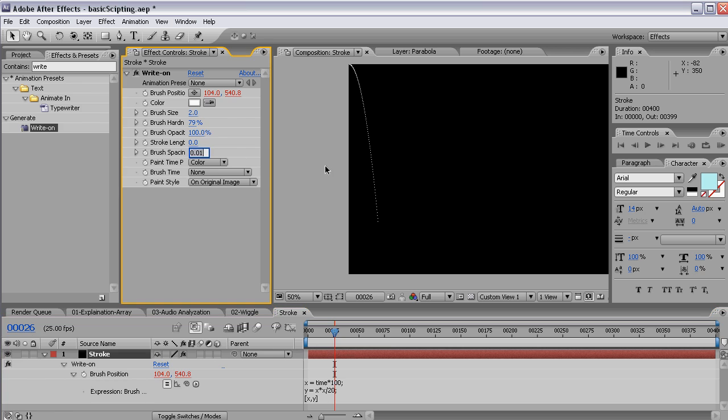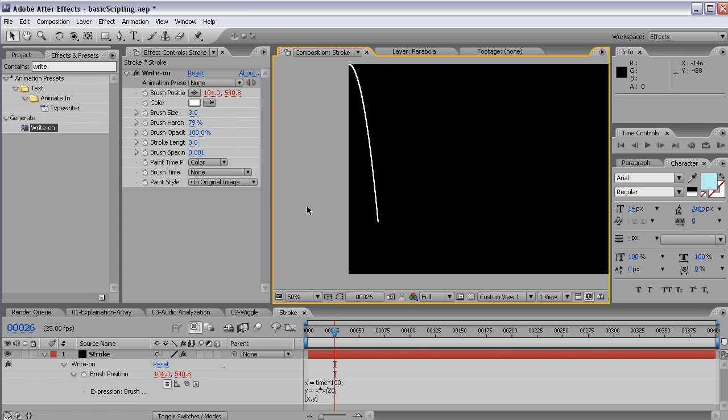And let's decrease the brush spacing to make the resolution of the line a bit more visible, and also increase the brush size a little. There we go, we have a stroke.